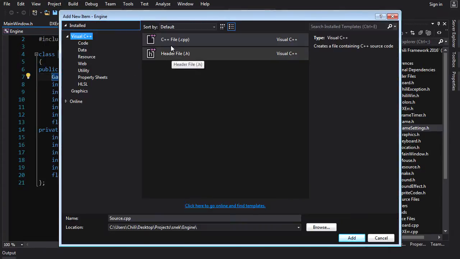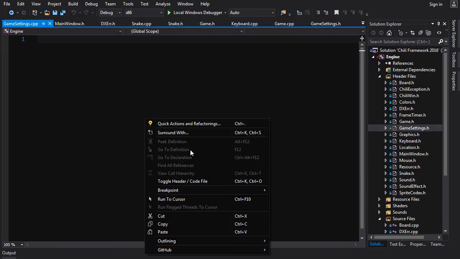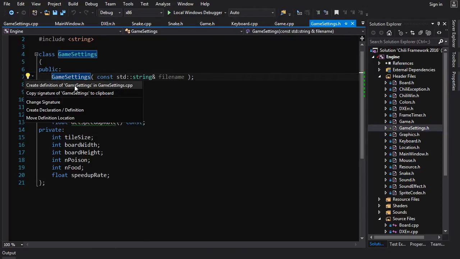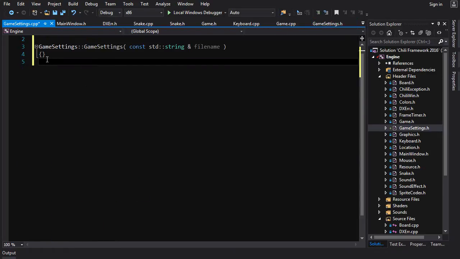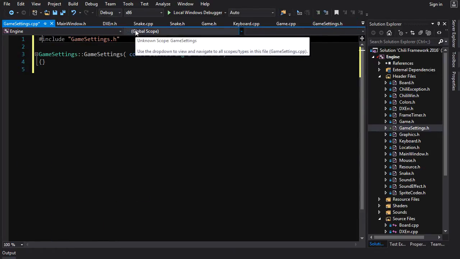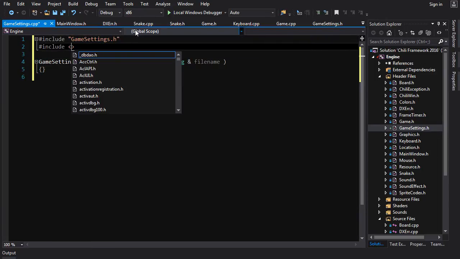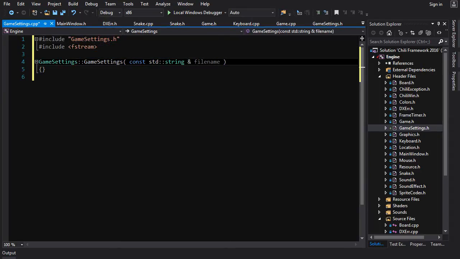Add new item. CPP file. GameSettings.cpp. Add that. There we go. Now toggle, and create definition. There you go. Okay, so we're going to need to do some file access. So we're going to include fstream, and let's get rid of that space because it annoys me.